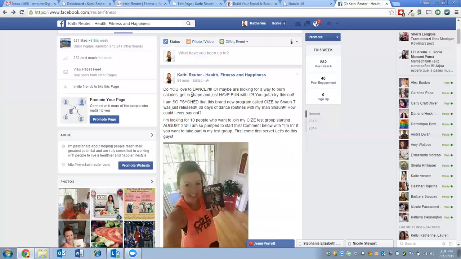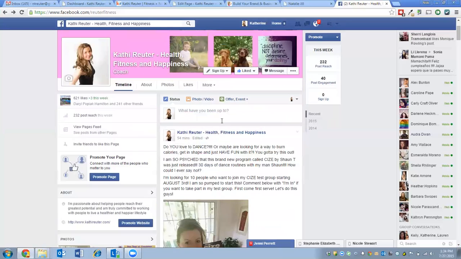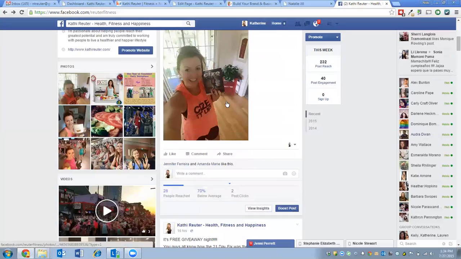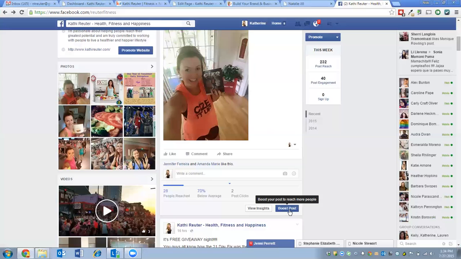So first off, you create the post. The easiest way to do this is to create the post on your page. So Kathy created this post: "Do you love to dance?" and so on, with her picture. Now there's a button down here that says Boost Post. You don't want to click this. If you click this, you get very limited options and you can't target as closely as you want to.